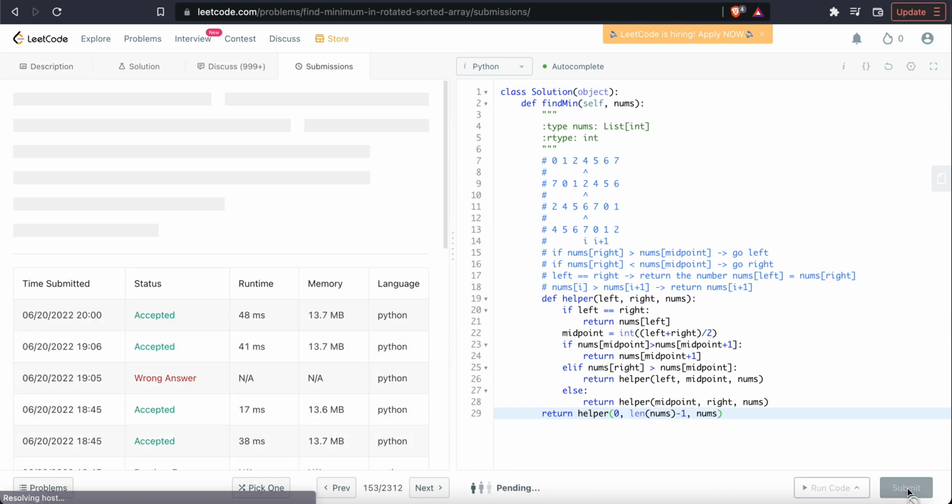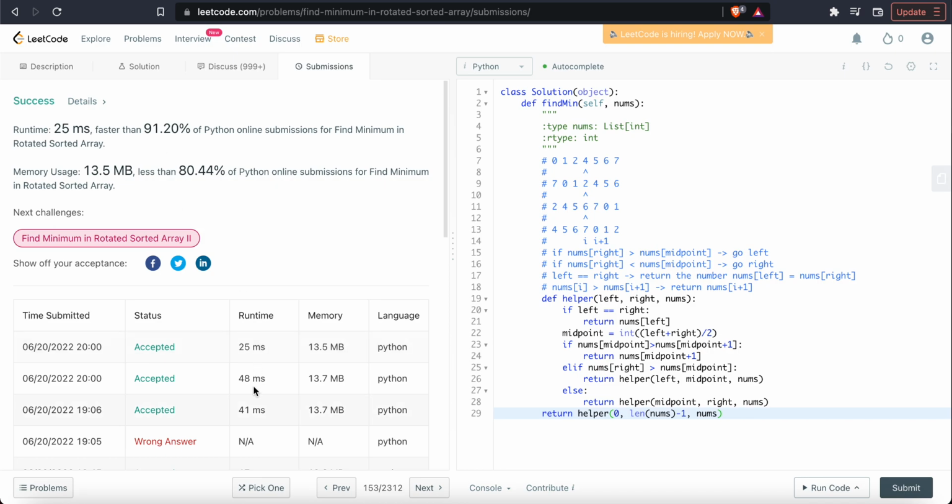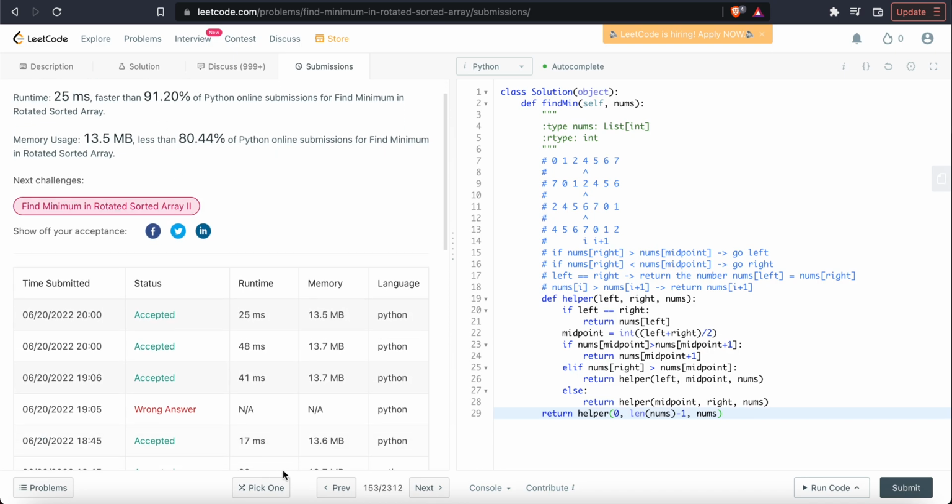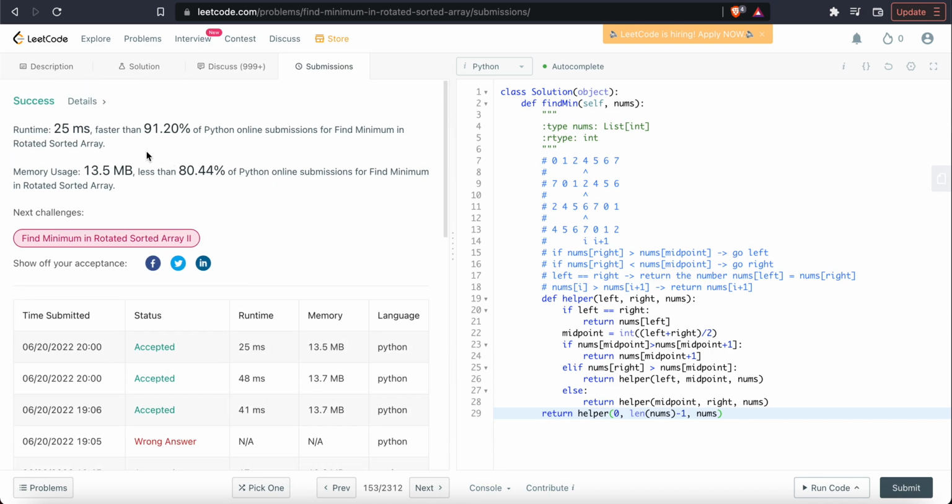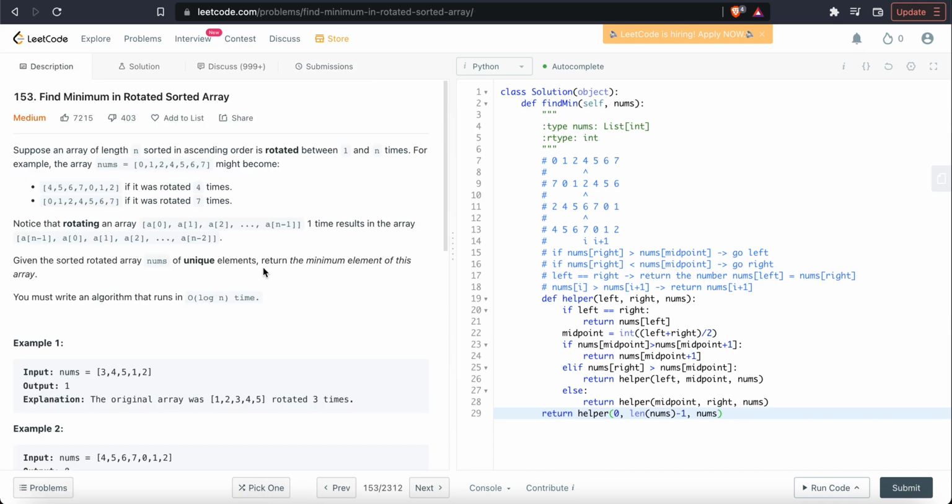There you go. And I've tested this solution. It eventually even gets down to like 17 milliseconds, which beats like 99% of the solutions. But this is good enough for the video. So what is the runtime complexity of this solution and the space complexity of this solution?